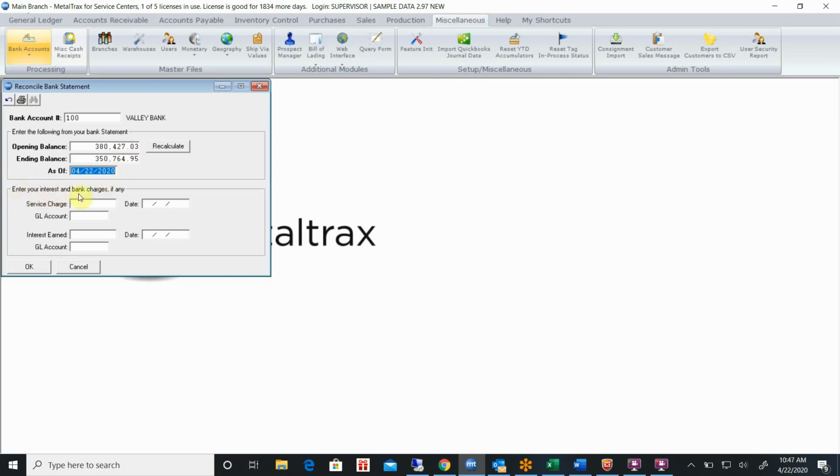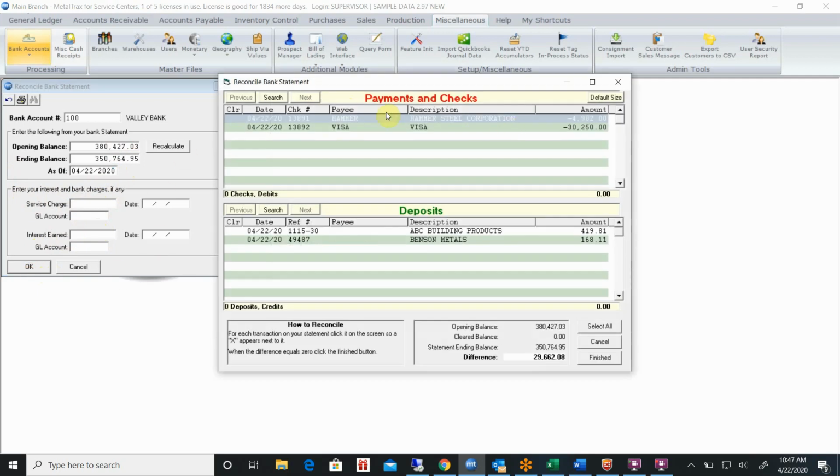You can enter your interest and bank charges. So if you had a service charge or you earned any interest that the bank is showing, you can put it on there. When you click OK, it pops you up to the screen that shows you your payments and credits. Now, I tried to make this easy so I didn't have a list of a bunch of them.